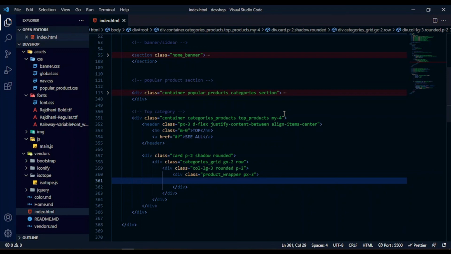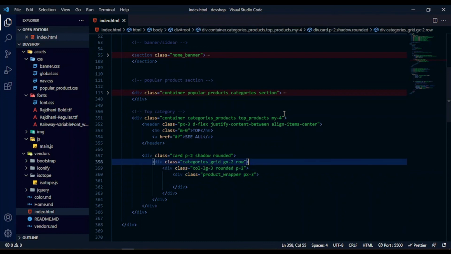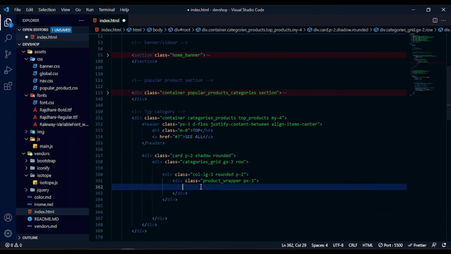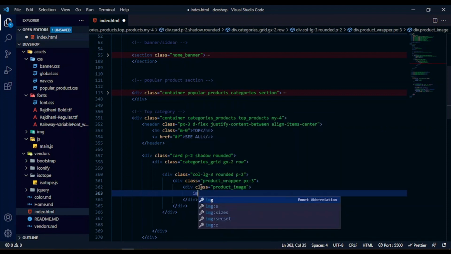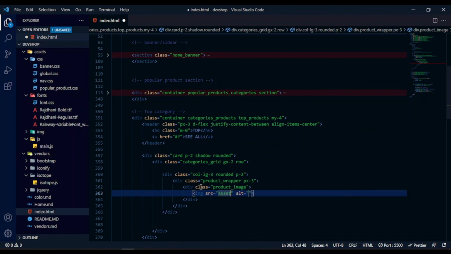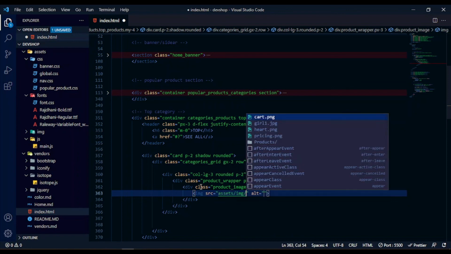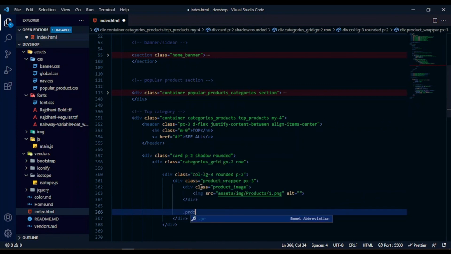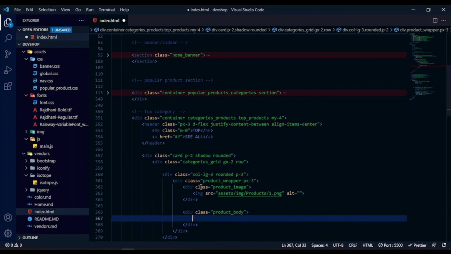Inside the product wrapper, let's first grab our product image. This is actually a single product. So let's grab our product image. I'm going to have a div with product image. Inside that, we're going to have an image tag that points to img source product 1.png. Then we will have another one, products body.